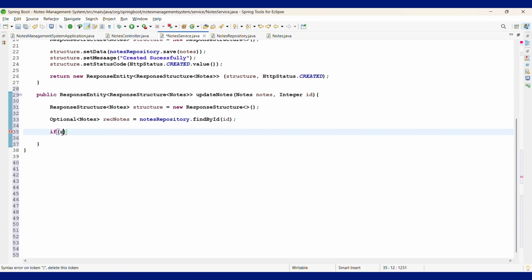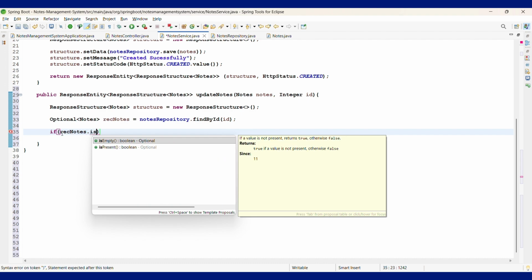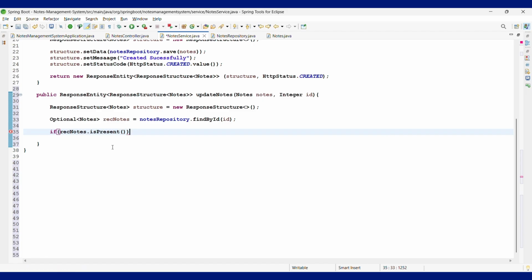If receiveNotes dot, as you can see, many methods are present. So here, in the Optional class, there is isEmpty or isPresent. So I am checking isPresent here. If it's present, then what do we have to do? We have to save the data, right? Updating is the same as this save, right? But here we just have to check that the data is present or not, validate that data, and then save it.